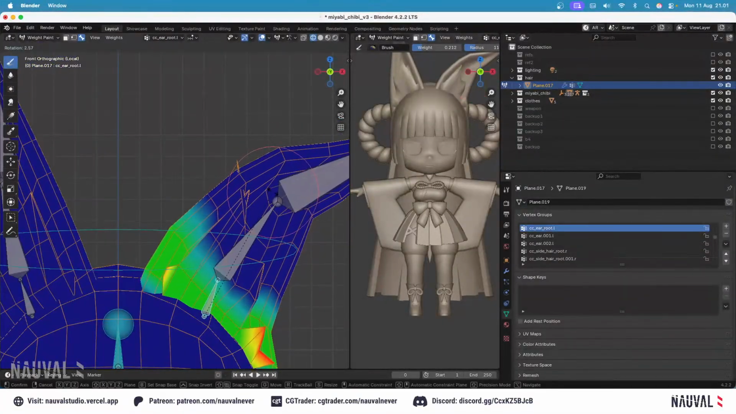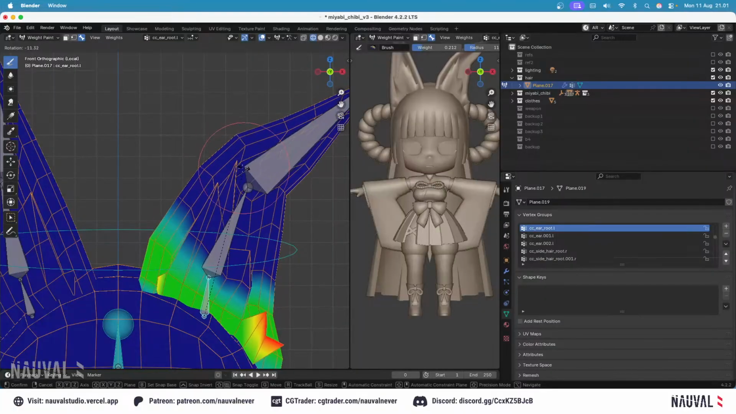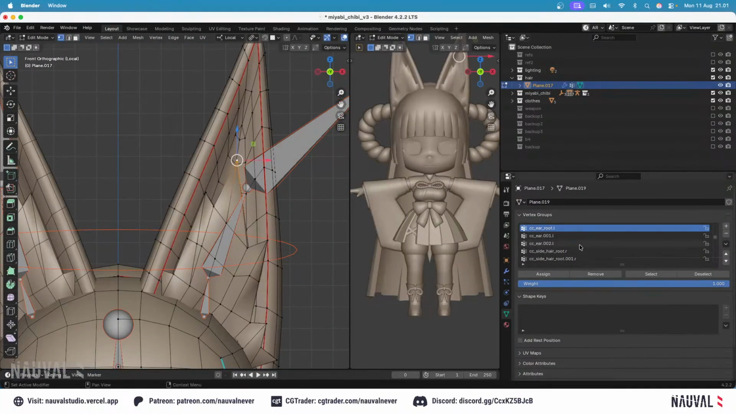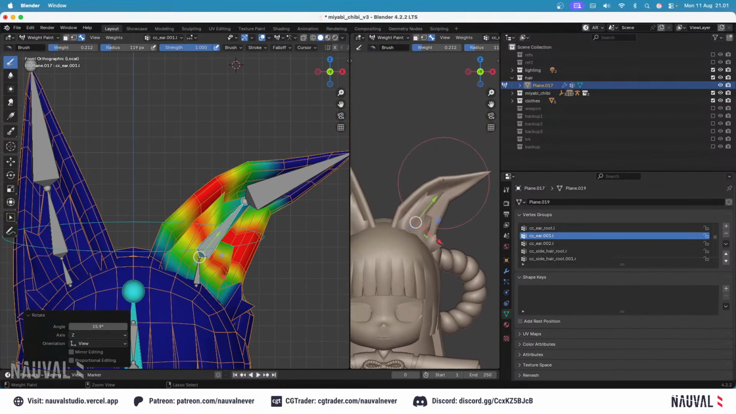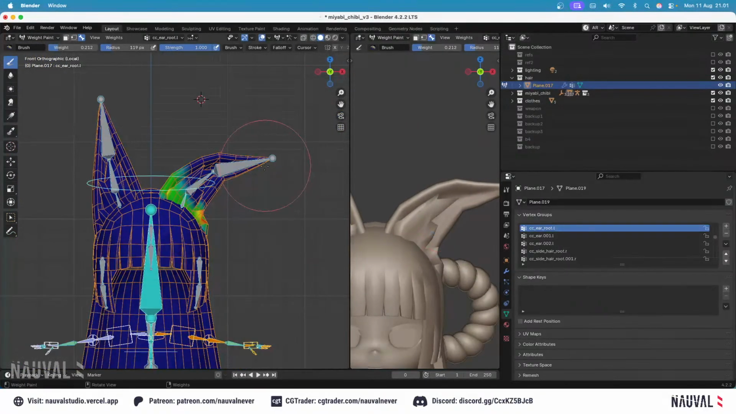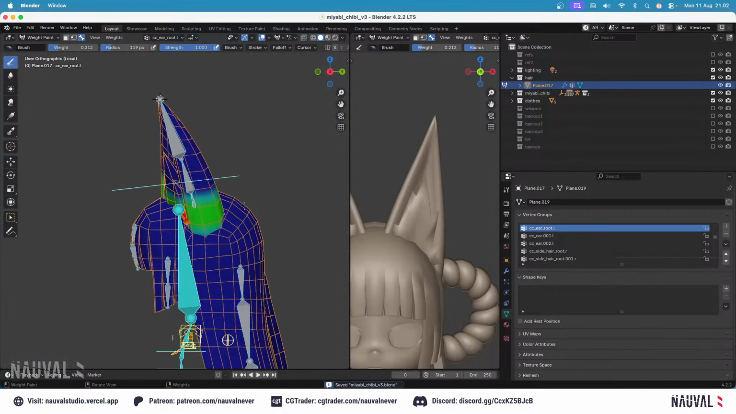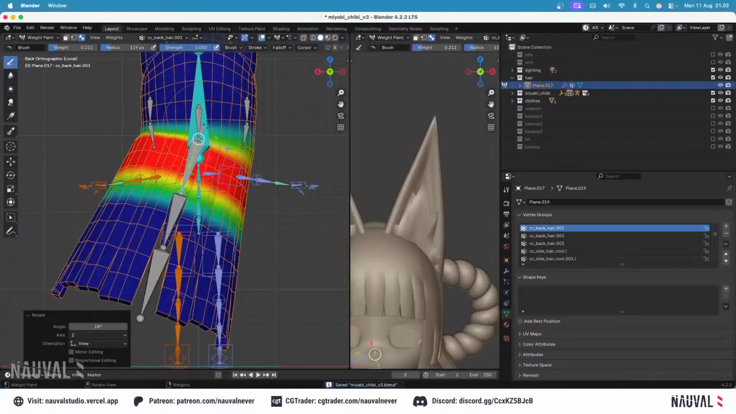Something is not working. Okay, so I'm missing that one dot, so this part should be assigned here. There we go. Now as you can see, it's not smooth, but we can fix that later. But I guess that's all for the hair. So let's make it smooth.